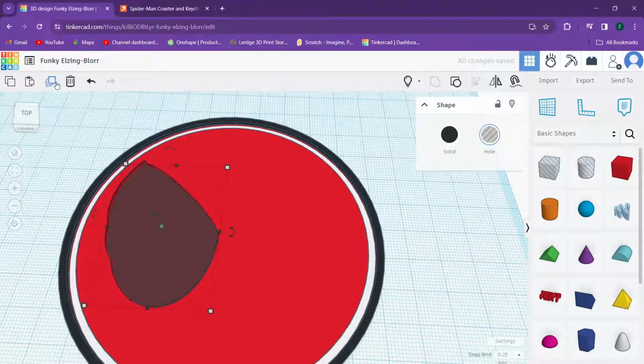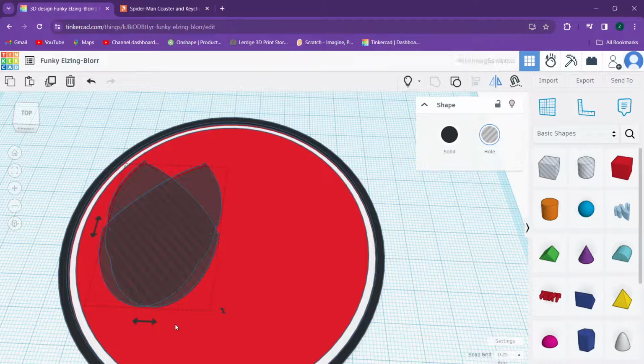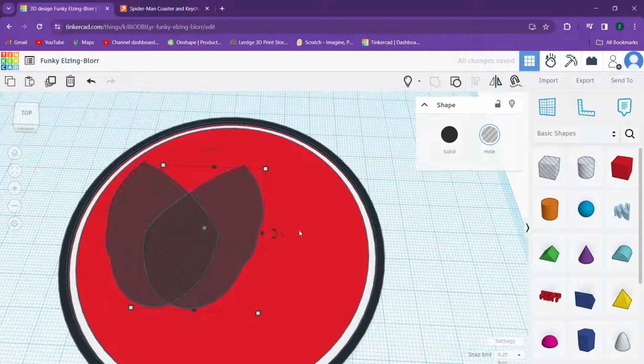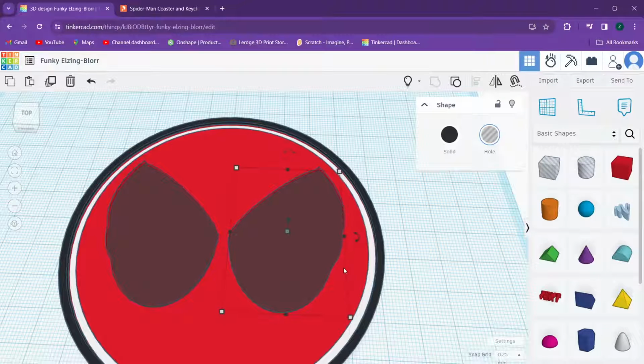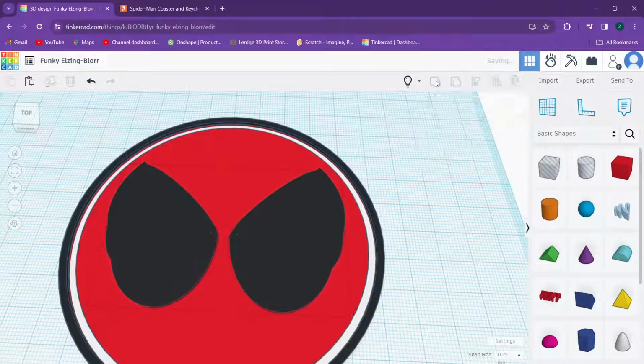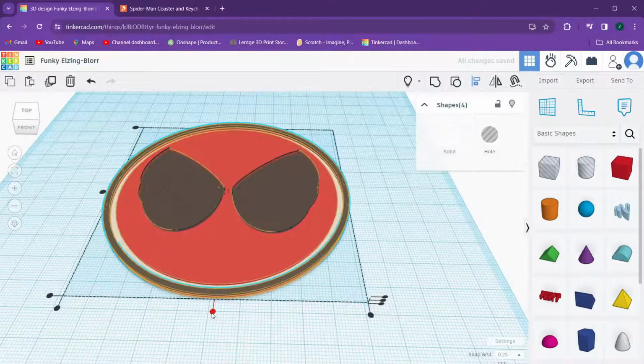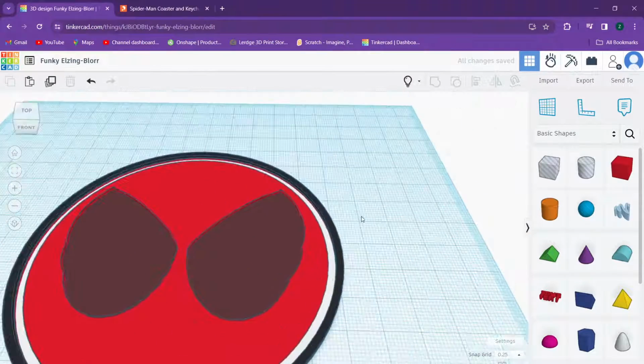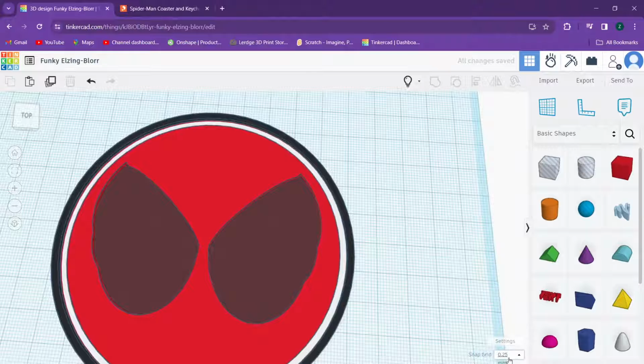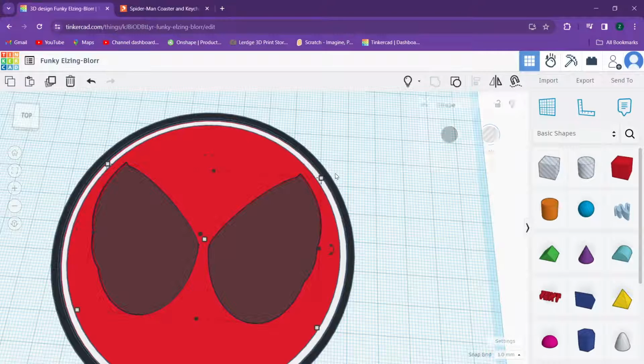We'll duplicate this one now. Reverse it. And put it on the other side. Then we'll merge these two holes into one. We will line these shapes up. You know what, actually, ungroup these.